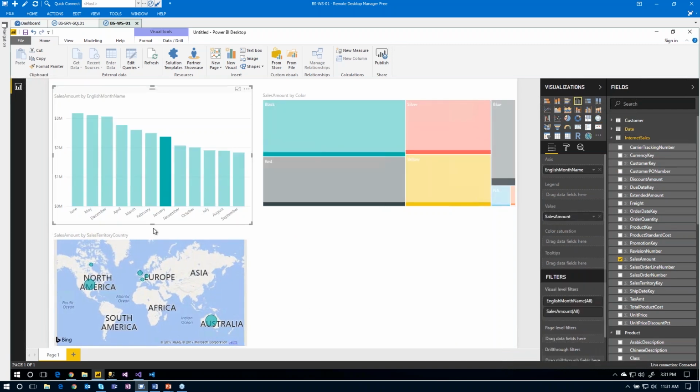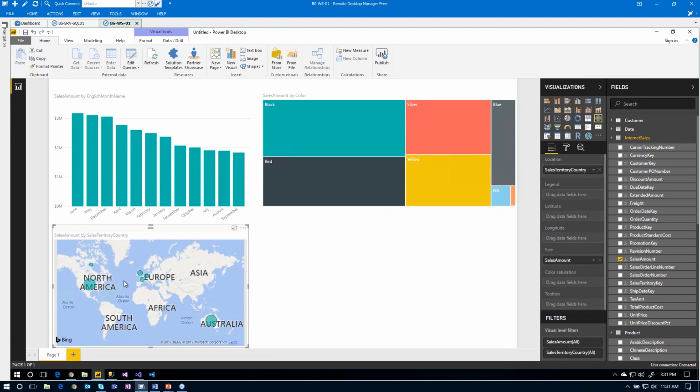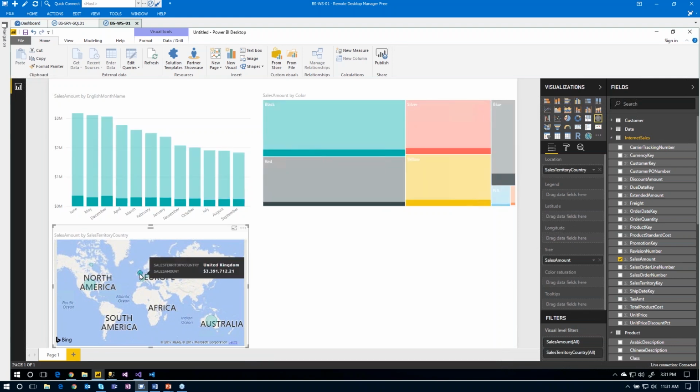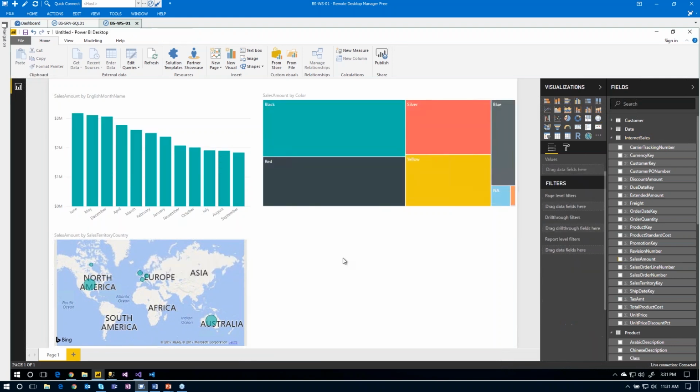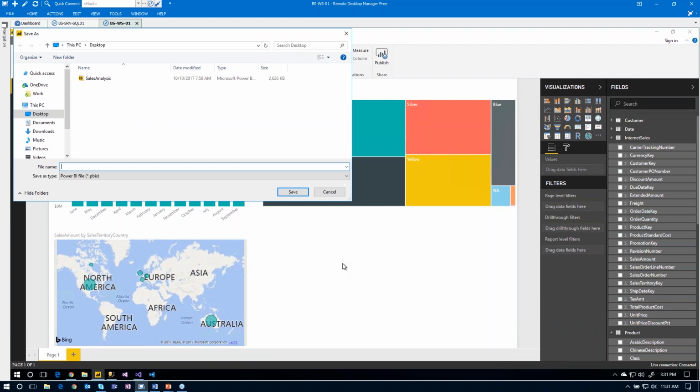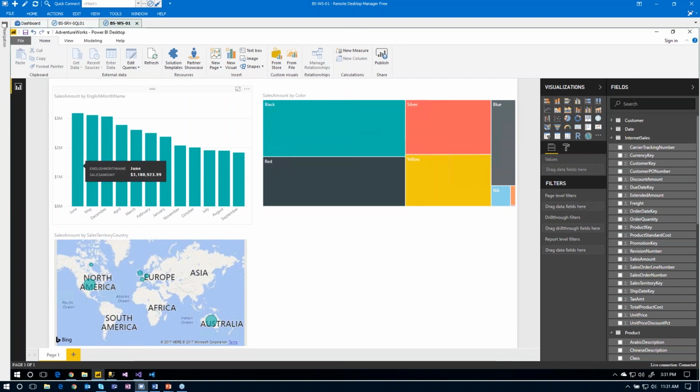And obviously as we click on all these different pieces here, everything else inside of our report is going to filter for us, okay? So with that, I'm going to go ahead and save this report just so that we have it, just in case anything bad happens here.